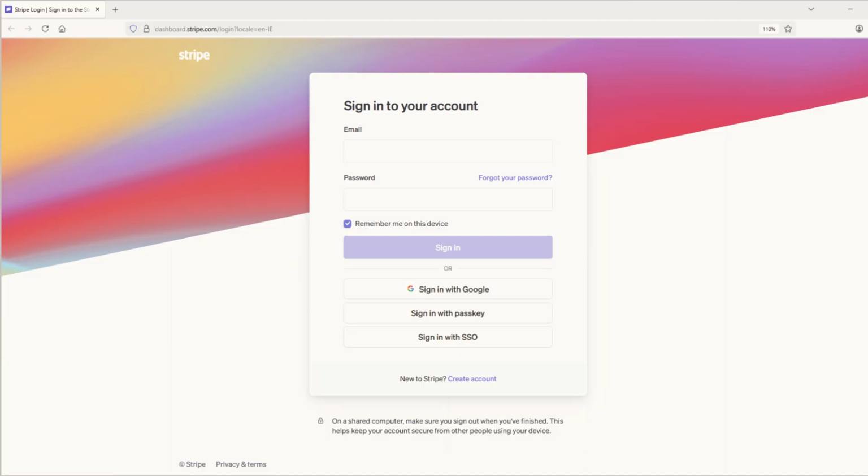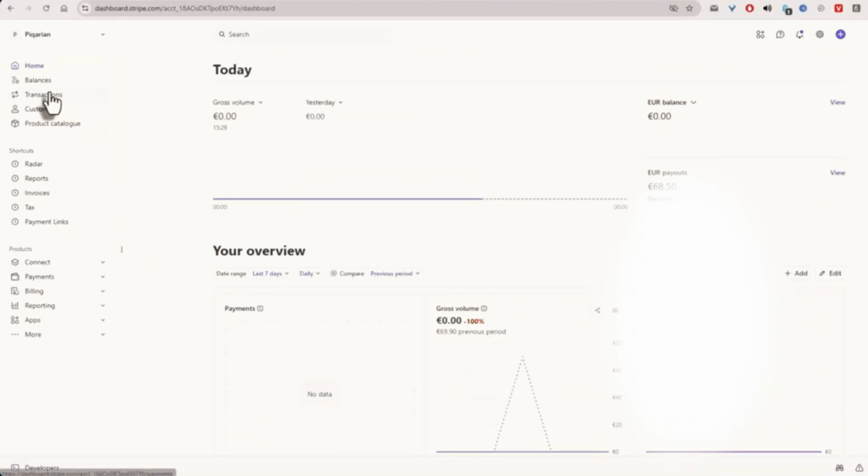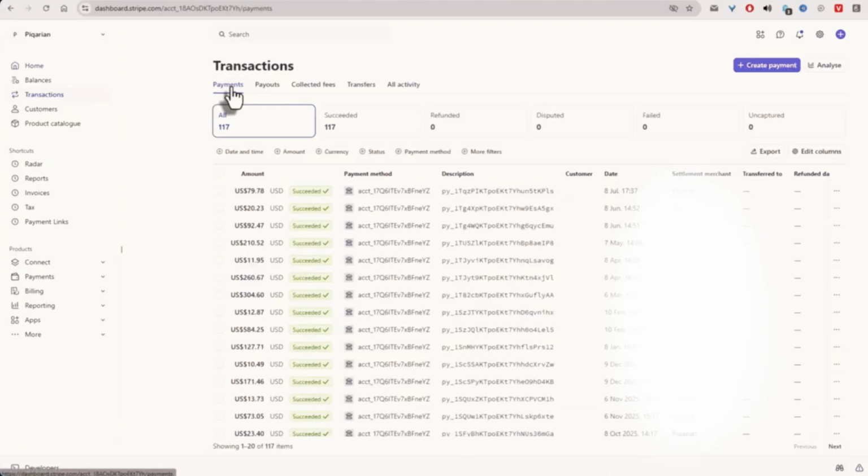So the first thing you need to do is to log into your Stripe dashboard and click Payments from the left-hand menu. Find the payment you want to refund by using the search bar or scrolling through your recent transactions. Then click on the payment to open its details. On the payment page, click the Refund button.